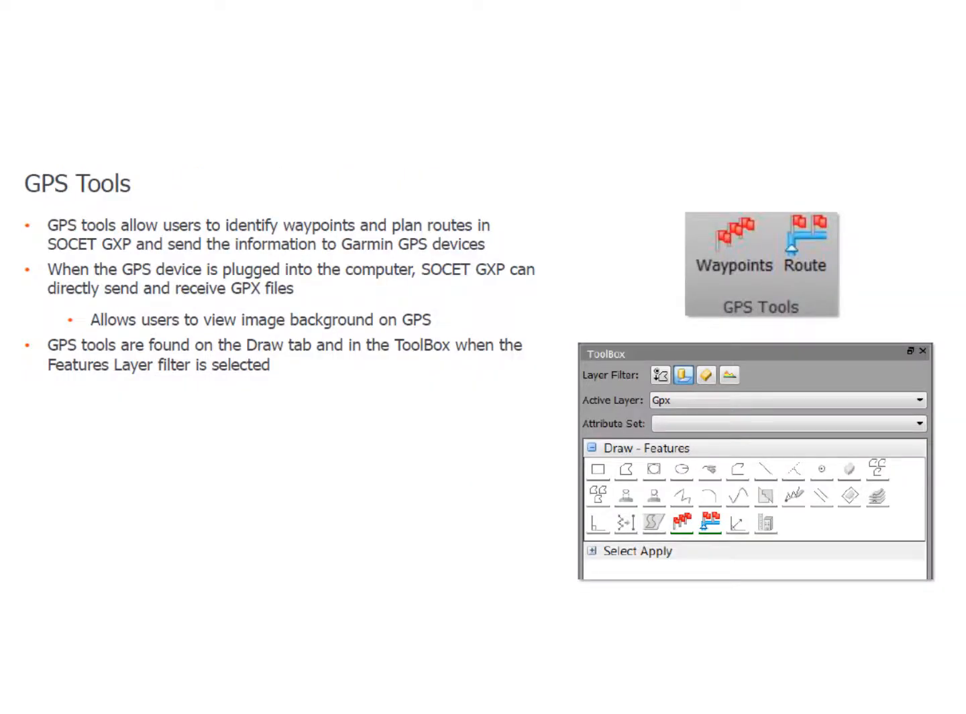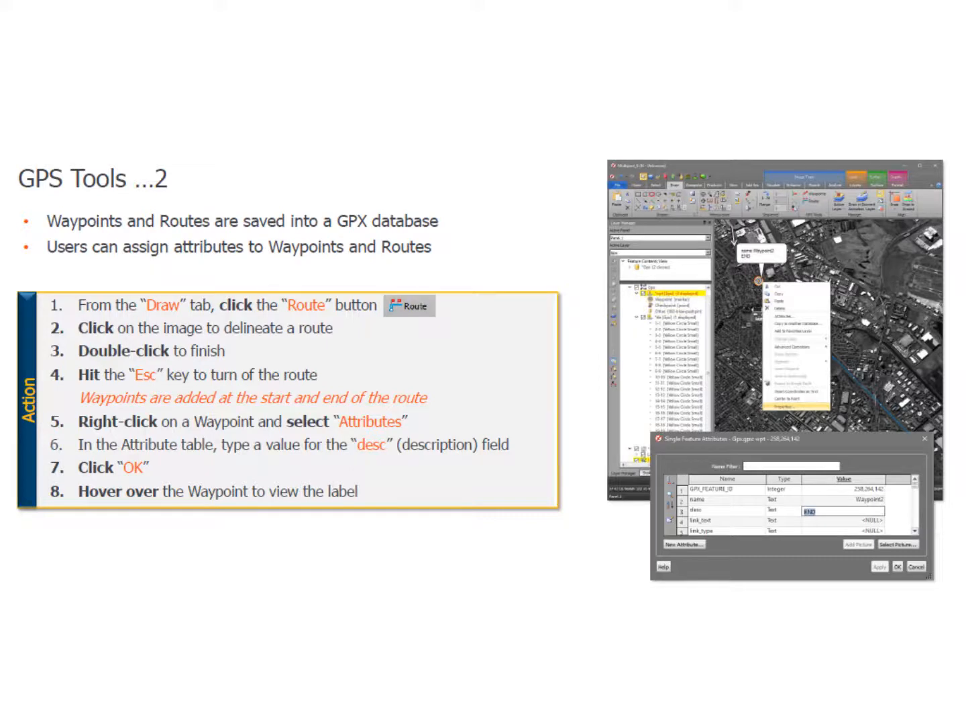It also has some functionality built in to work specifically with GPS, and that can be quite useful. A lot of times hooking up a GPS unit to a GIS system is not as easy as what you would think. GPS tools allow you to identify waypoints and plan routes, and Socet has that ability to link up with all Garmin devices, and so there's a lot of utility there. You can also do waypoints and routes and save them and assign them and add them in different ways.